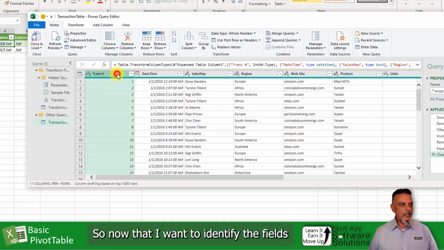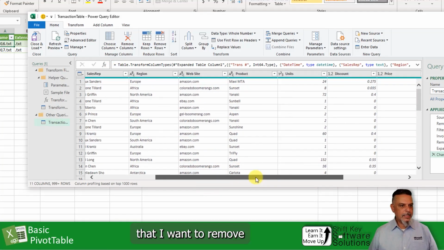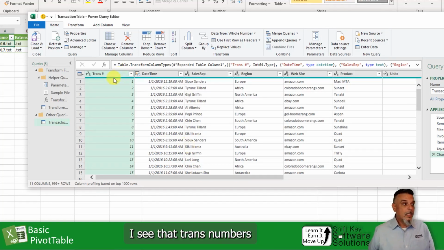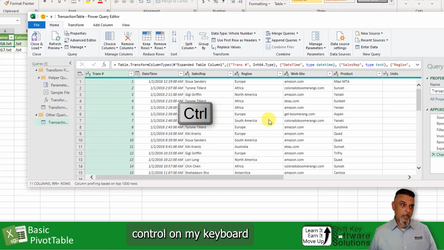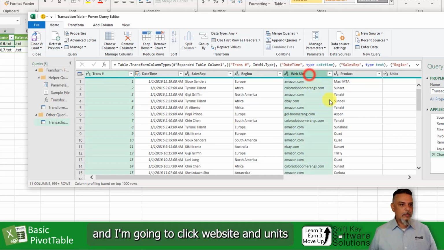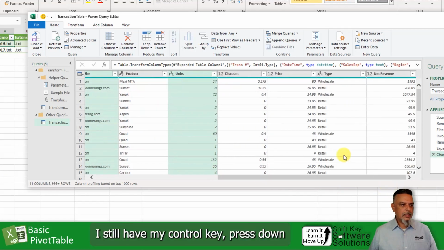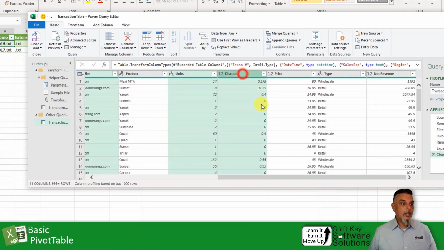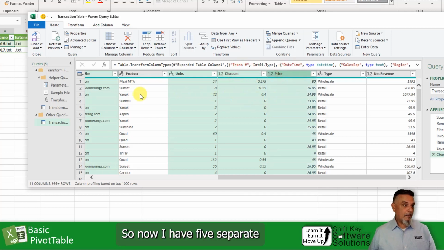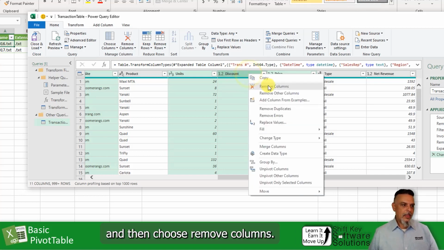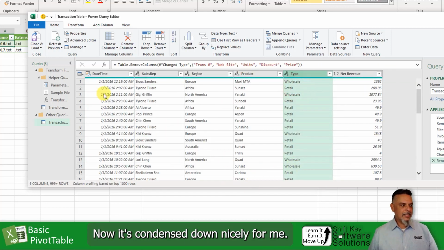So now that I want to identify the fields that I want to remove, because I don't need them all, I see that Trans Number is selected already. I'm going to hold down Control on my keyboard, and I'm going to click Website and Units, and then scroll to the right. I still have my Control key pressed down, Discount and Price. So now I have 5 separate fields selected, and I want to remove them. So I'm going to right click the headers of any one of them, and then choose Remove Columns. Now it's condensed down nicely for me.